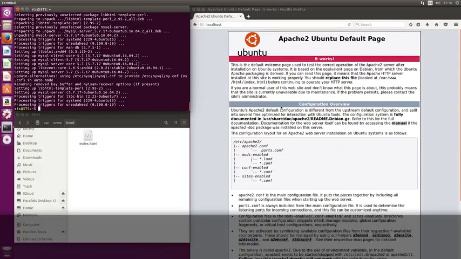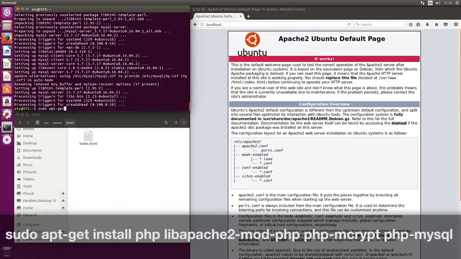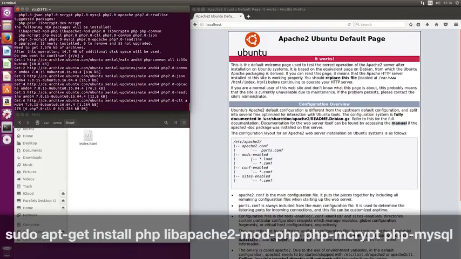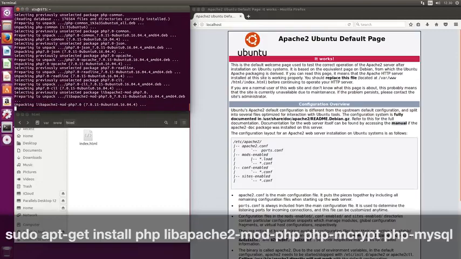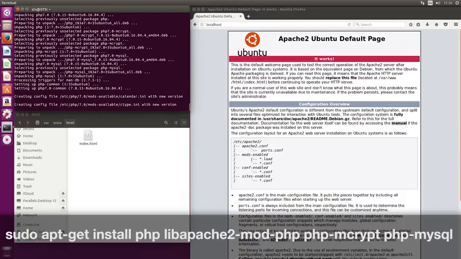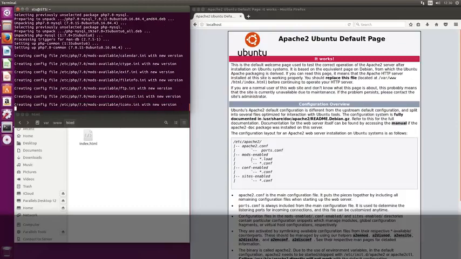Now after MySQL is installed, it's time to install PHP. For that, use again the command sudo apt-get install, followed by php libapache2-mod-php, php-mcrypt and php-mysql, and then hit enter. Now your console will install each and every one of those programs, so give it some minutes. But like before, you may get asked if you are sure, so hit the Y key again and confirm with enter.